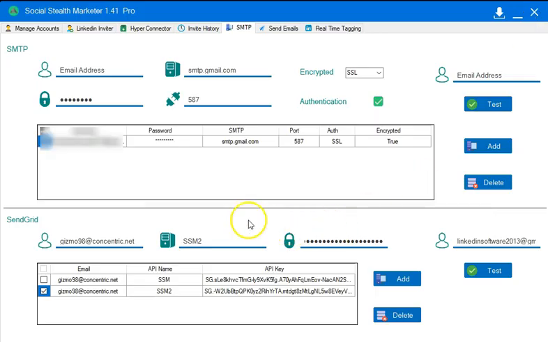Alright, and you come over here and I'm going to unselect this, and I'm going to wipe out the one that was in there. I'm going to paste in the key, and then I'm going to put the name that I created, which is SSM3. I'm going to leave my email address the same in this case. I could change it if I wanted to. Alright, now I'm going to click Add.